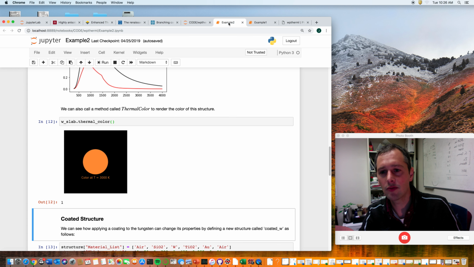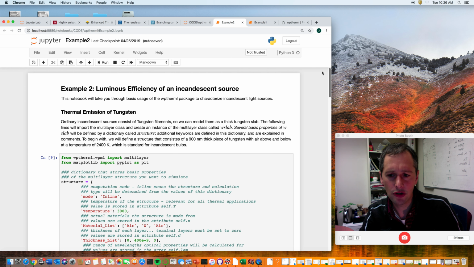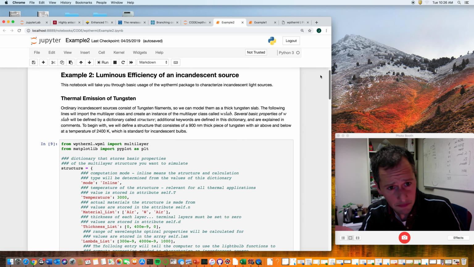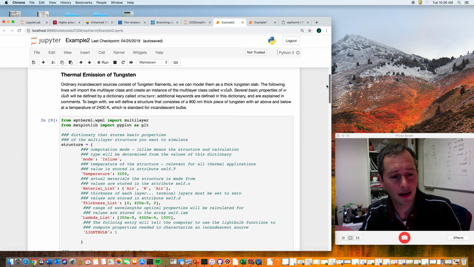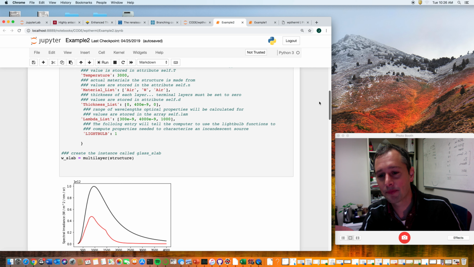Okay, so that's optical properties only. If you look at example 2, you can actually see some thermal properties come into play. This is looking at incandescent bulbs. These are like the old school light bulbs that are getting phased out because they're not so efficient. This will do a few things.